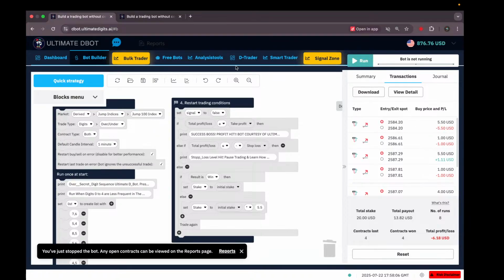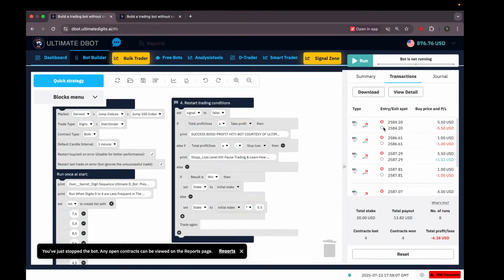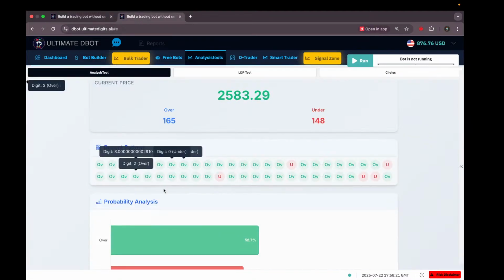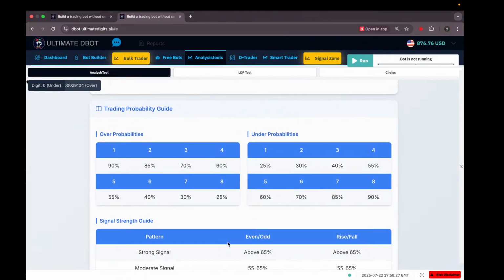Yep, stop the bot. So maybe this is where I lost. I had two zeros in a row. That's where the bot lost. So no problem. I was just backtesting on the jump index markets. But maybe on three losses, not very likely.